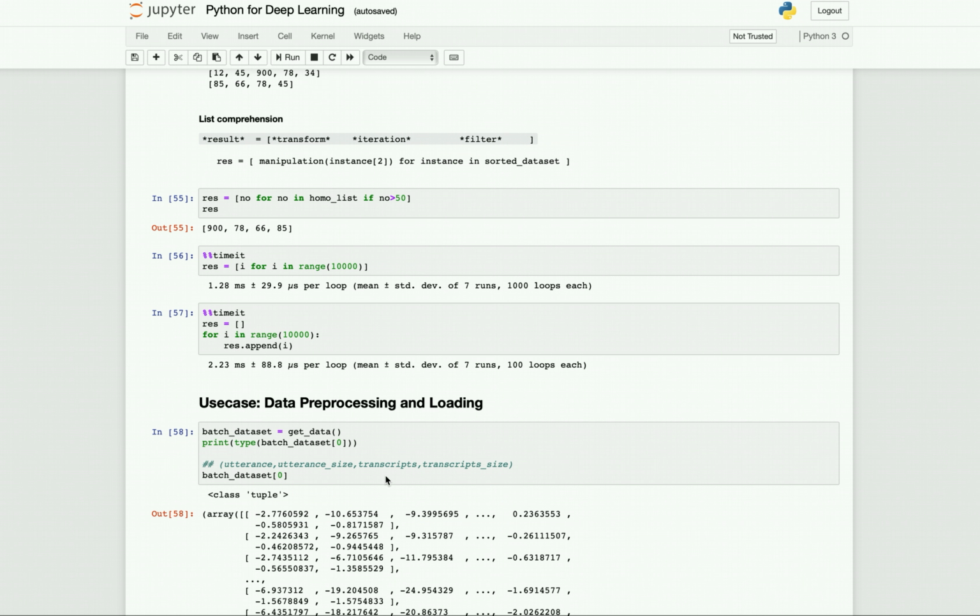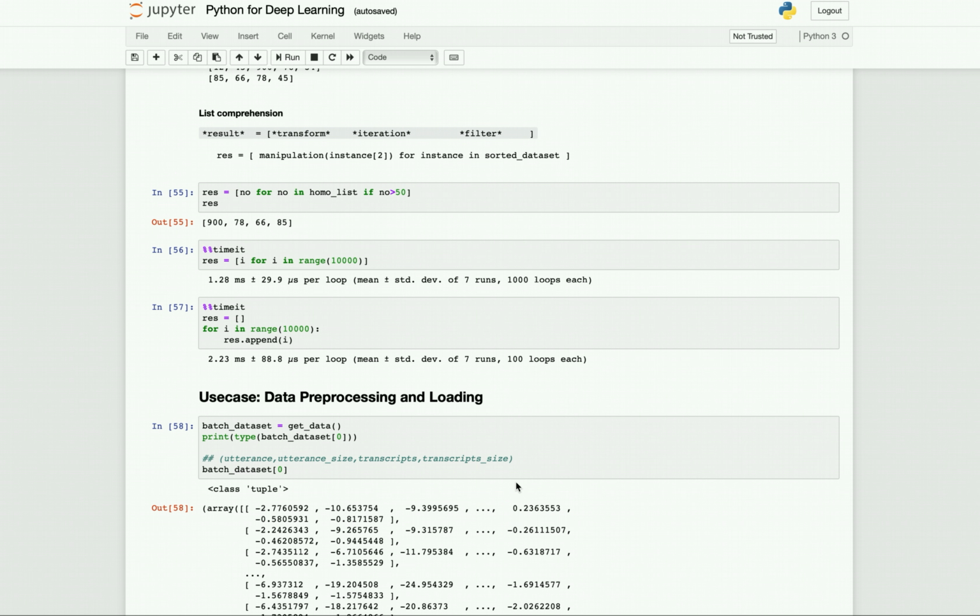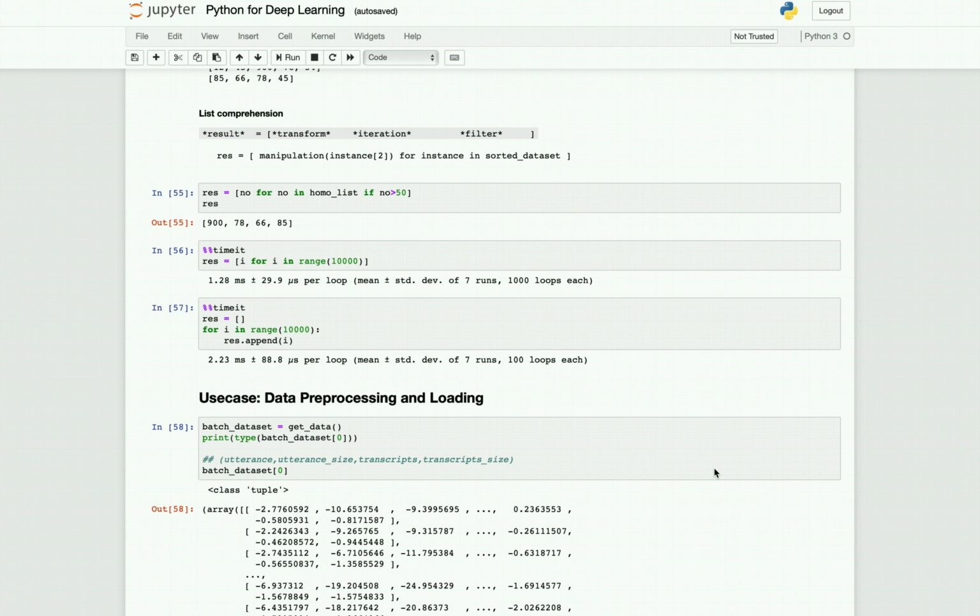So the data is like audio, which is recorded as the frequency of the audio in frames per second, and utterance size tells how many frames are there. So transcripts is corresponding letters for that audio, and transcript size is total number of letters in this audio piece. So in this array, each row represents a phoneme. As you see here, this particular row represents one phoneme. A phoneme is like an atomic element of speech, like letter is for text.